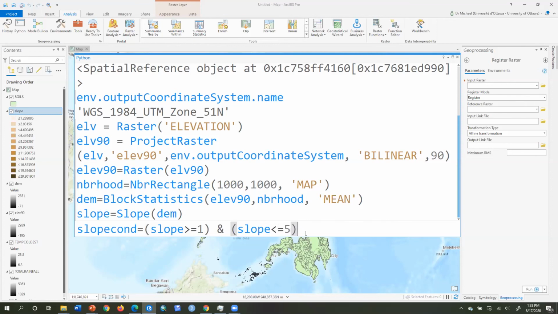And notice here, I have to do this because of order of operations. Because and, if you recall, the order of operations for conditional operators, or all operators, and has precedence over greater than equal to or less than equal to. So if I didn't do this, it would try to compare 1 and slope. And it makes no sense to say 1 and slope, because 1 is a single value and slope is a raster. So I'd have an ambiguous statement error.